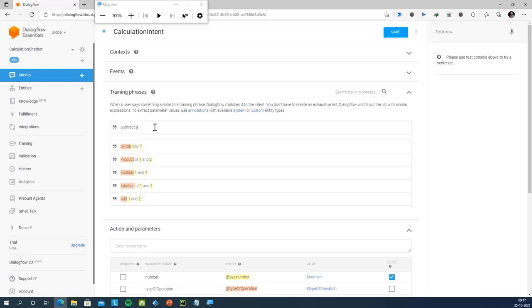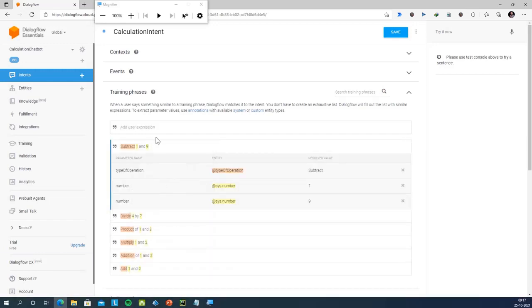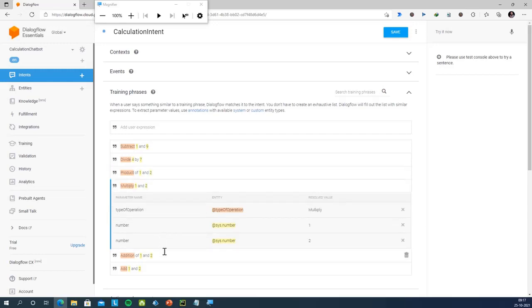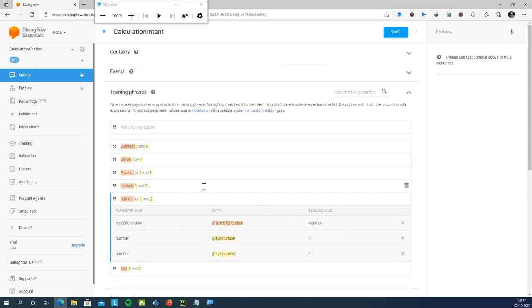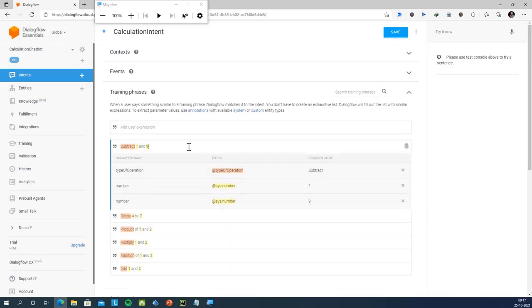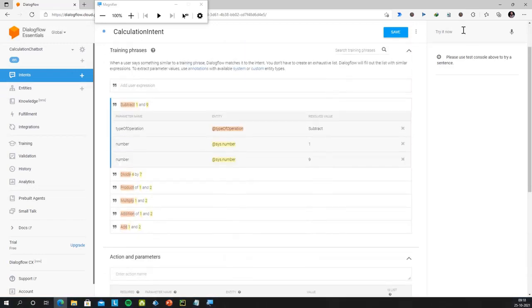Similarly for subtract, let us have one. Subtract 1 and 9. Here for subtract as well I can have a type of operation. So for my type of operation I have all my values, and let me just check. Here I have the result value as add. You can see the result value has become addition, multiplication, product, divide, subtract.